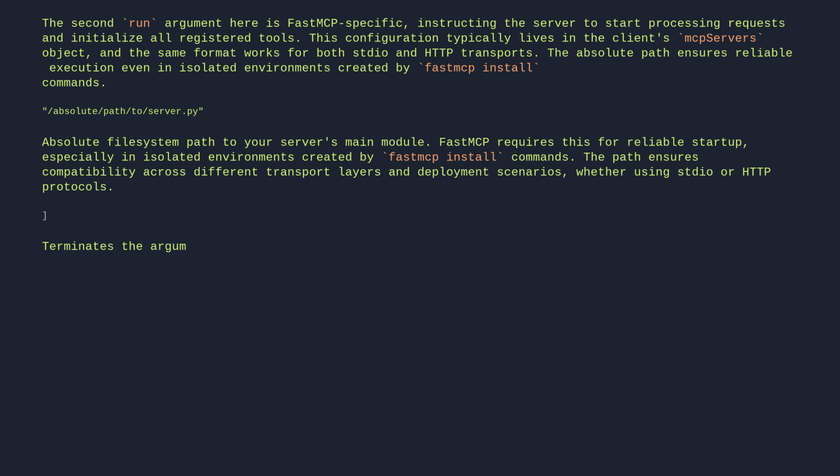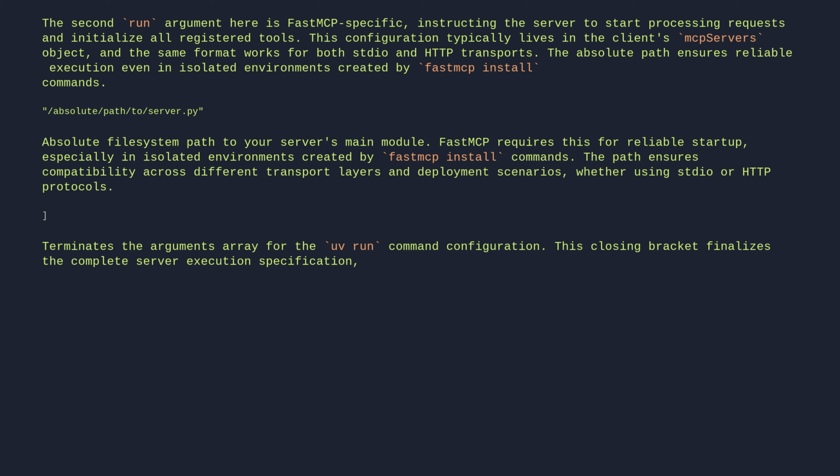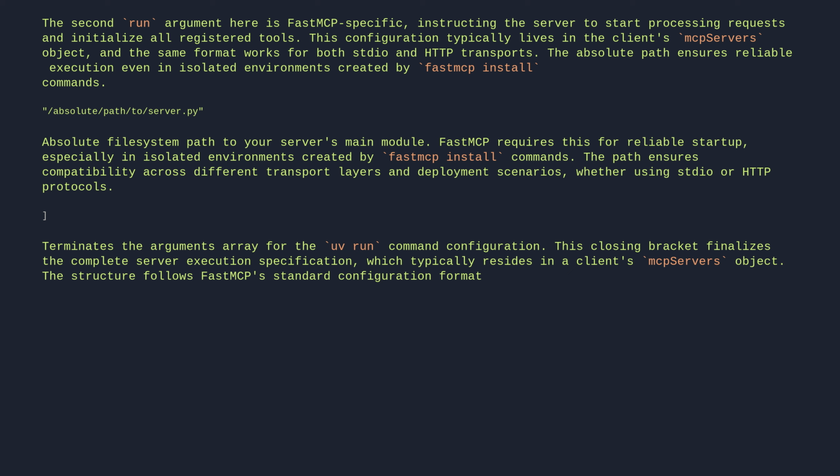Terminates the arguments array for the UV run command configuration. This closing bracket finalizes the complete server execution specification, which typically resides in a client's mcpServers object. The structure follows FastMCP's standard configuration format, compatible with both STDIO and HTTP transports, and is often generated via FastMCP inspect for consistency.